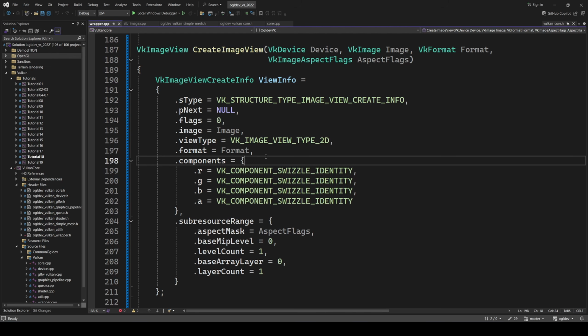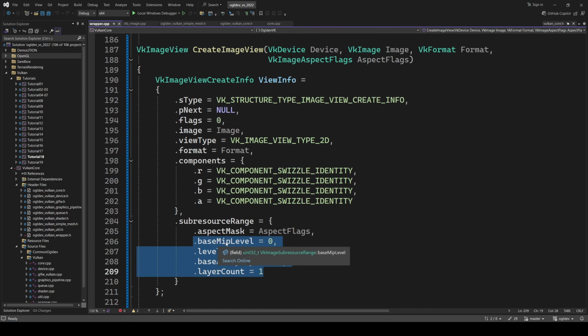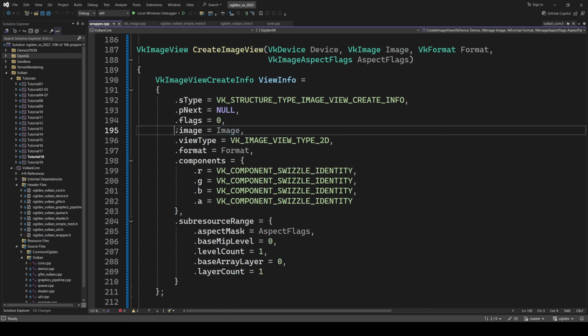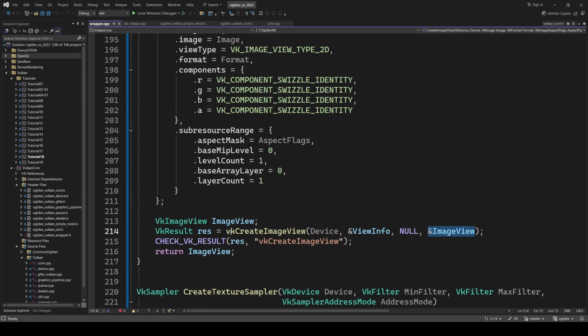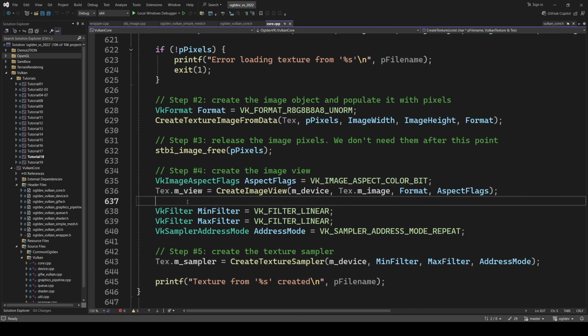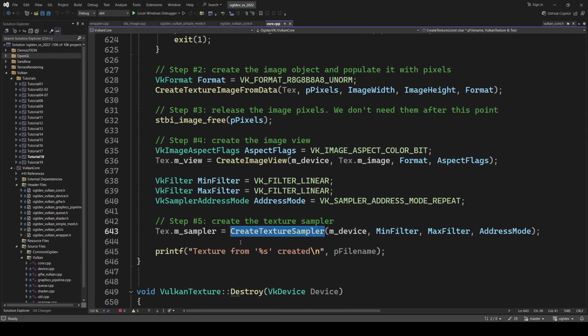Okay, so right now the creation of the image view is hard-coded to a 2D image. And we have these settings for the base MIP map, level count, array layer, and layer count. So we only need to provide the image handle right here, and the format, and the aspect flags. We get back the image view handle right here, and we return it back to the caller. So if everything is okay, we save the image view handle in the VulkanTexture class member. Next, we create a texture sampler.